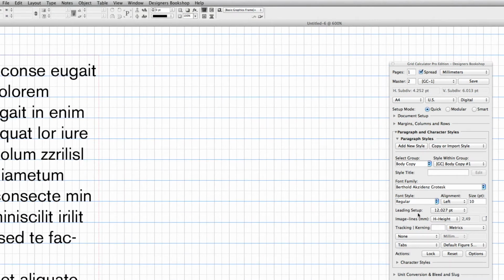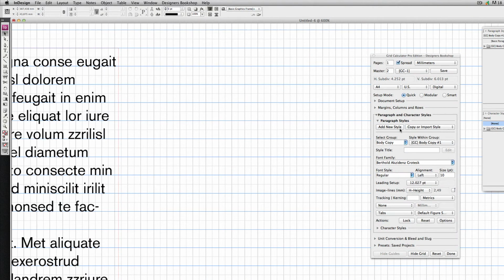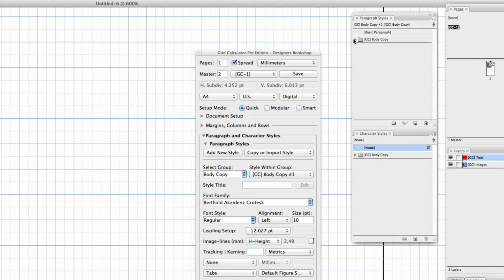And I'm going to add a new style. And I just want to show you this. We have different groups here. And this is how you navigate around in this section. So this is the group. And this drop down is for the individual styles. And you can see here in the palettes, we have a folder for each group. And inside of each group, we have the actual styles.